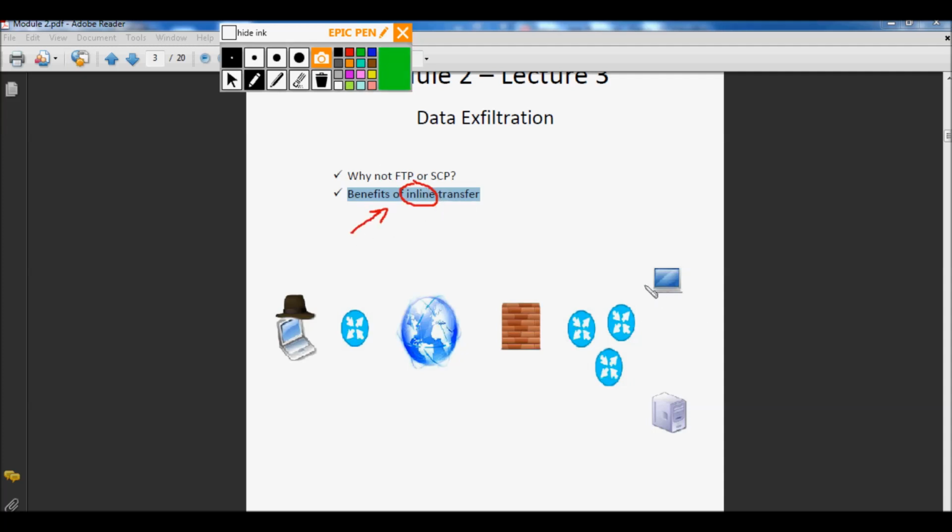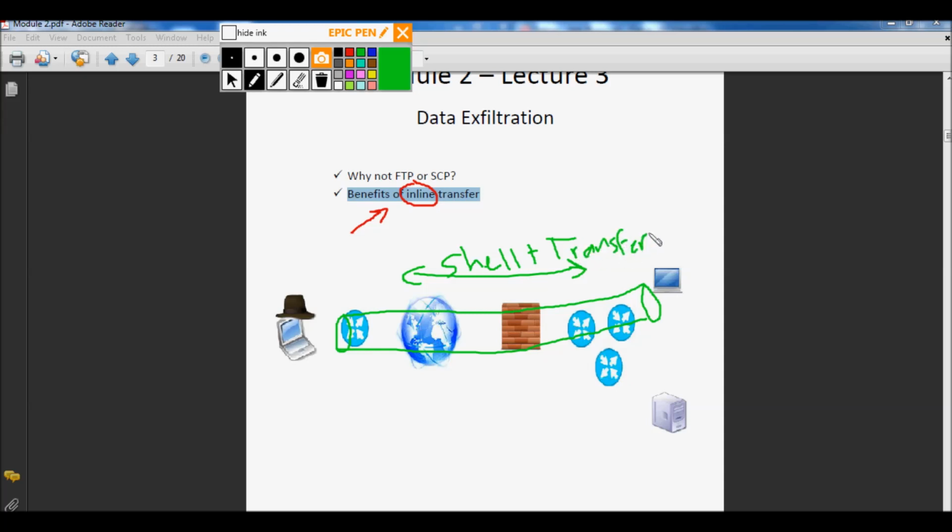Now what we have done, instead of initiating a new channel each time that we want to transfer a file, which may trigger the admin's attention, is create a single TCP socket, a single session for gaining access, doing a remote shell as well as a file transfer. So this type is called an inline transfer, where we have a single channel, a single session for all of our stuff.